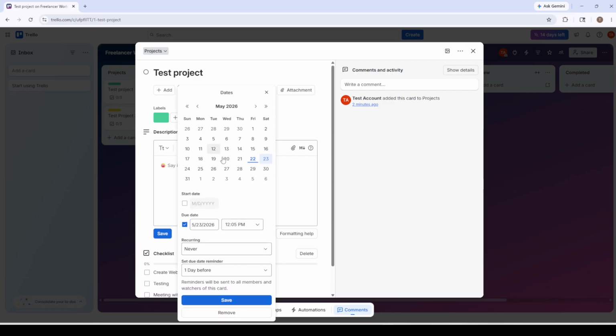This keeps your board honest about what needs attention now versus what can wait, and it helps you plan your week without surprises.